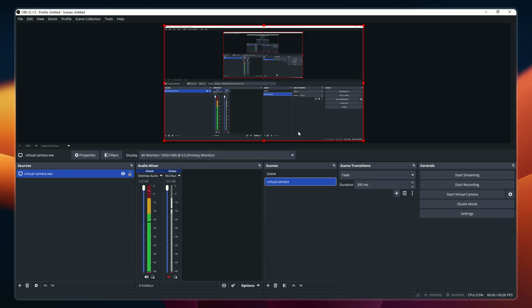With your display capture now added to your scene, you're ready to activate the virtual camera feature. In the right panel of OBS, locate and click the Start Virtual Camera button. This essentially turns your OBS output into a webcam source that other applications can detect and use. It's a powerful feature that gives you complete control over what you share during video calls or streams.